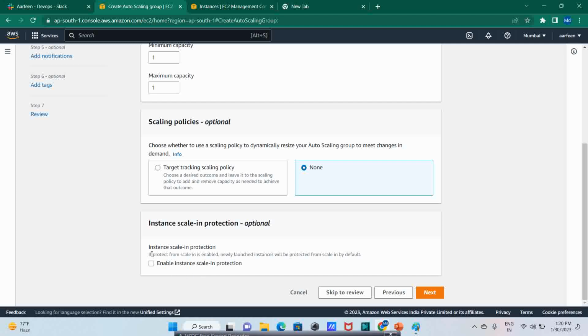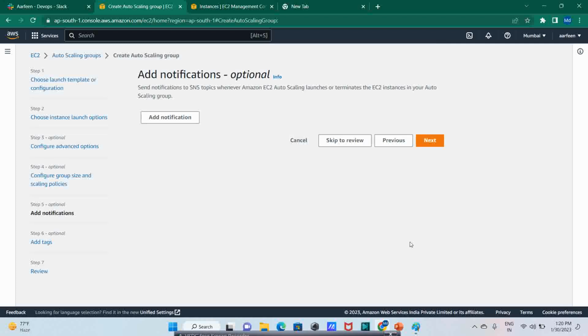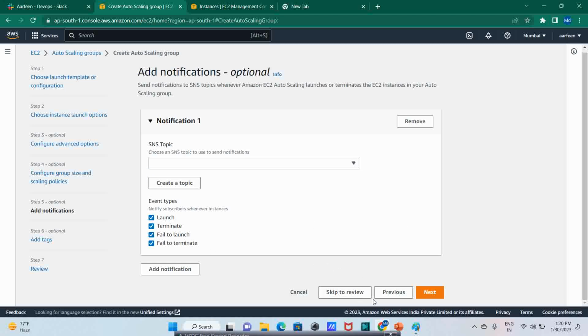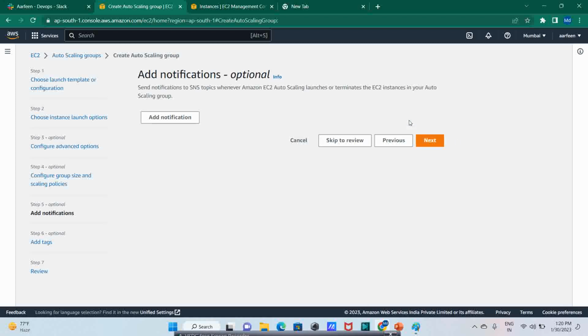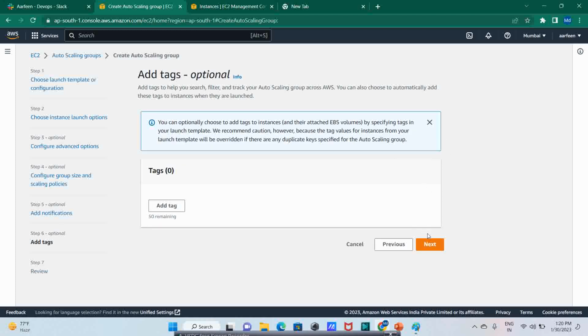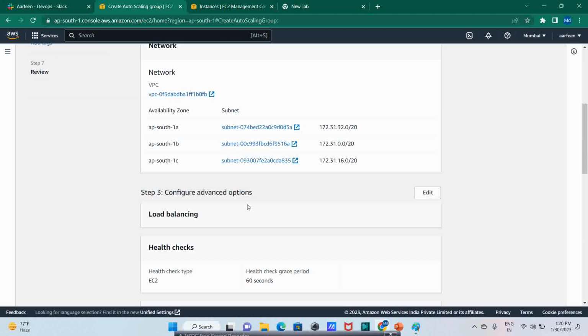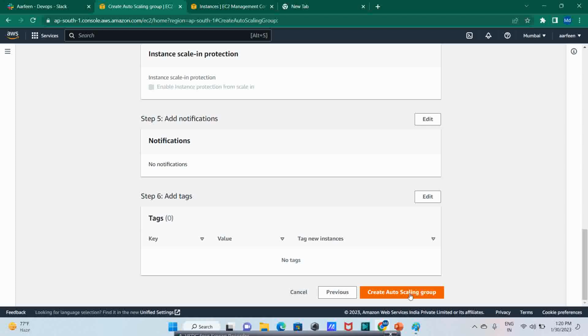If you want scale in protection and so on, you can do it. Then go for next. Notification, if you want to add, you just need to give an email ID. If you want to send notifications by email, you can do it. If I choose that, it will charge, so we are not doing it now. Go next, tags next only. This is for reviewing; they show complete details for review. Just create the auto scaling group.